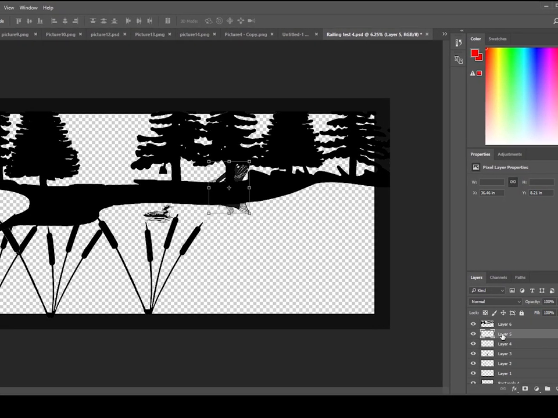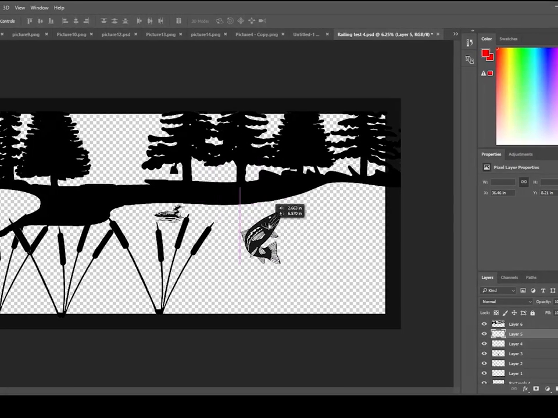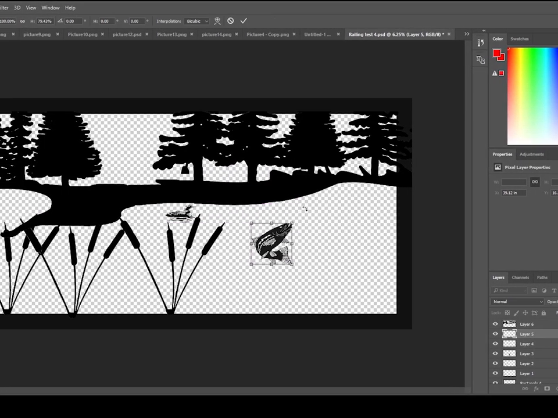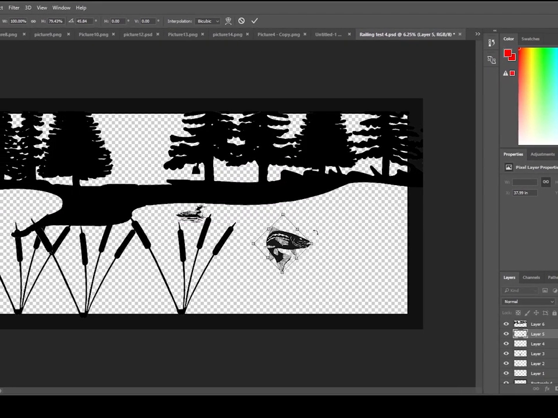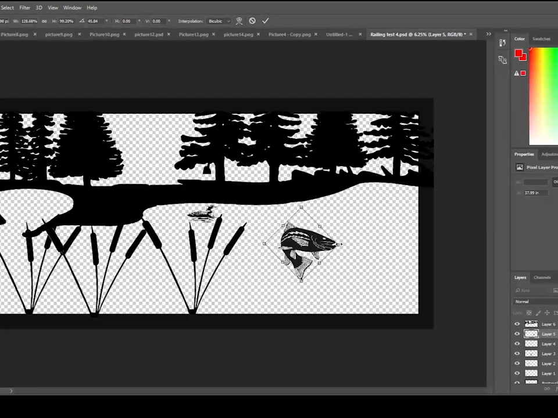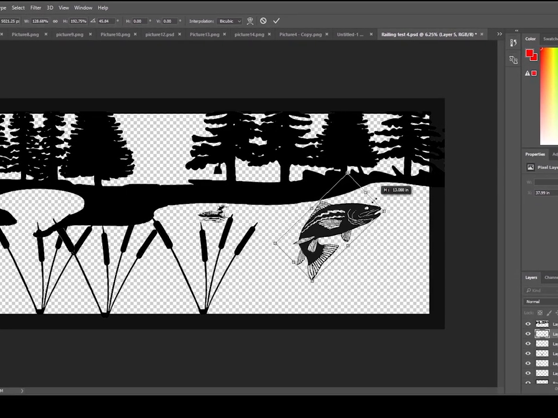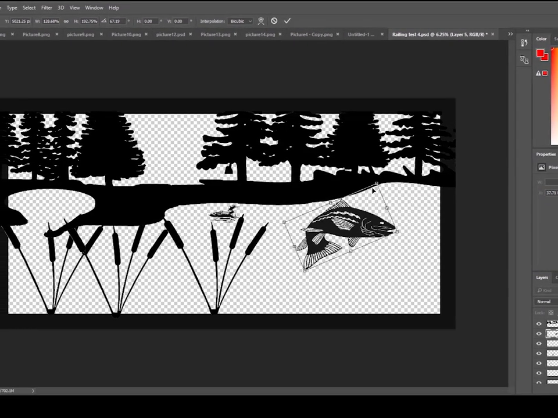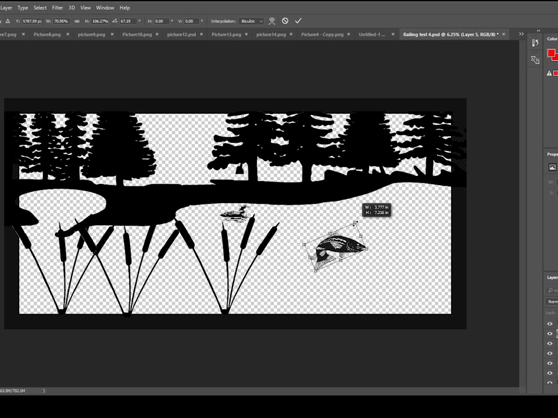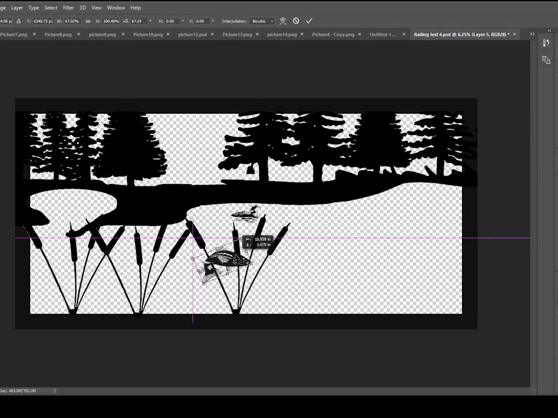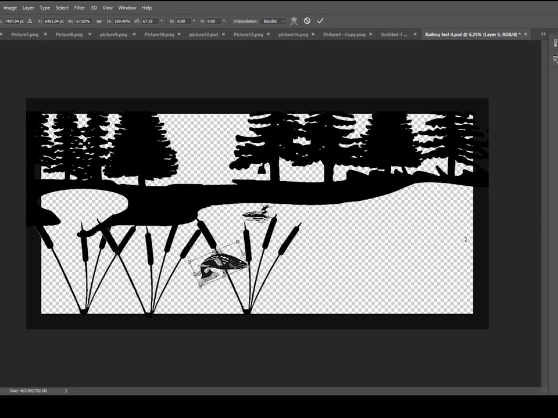We come over here to the different layers. Here's a layer with the fish. I'll move the fish down, shorten them up a little, spin them around, drag him out a little bit. Of course, he's a pretty big fish. Might have to make him a little smaller. Okay, and you can go ahead and stick these wherever you want.